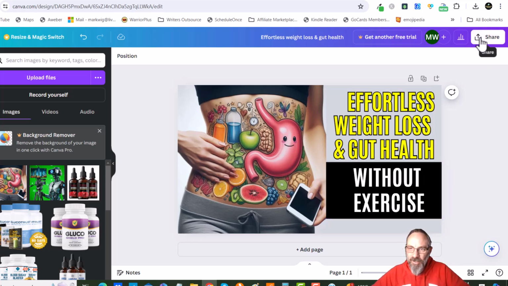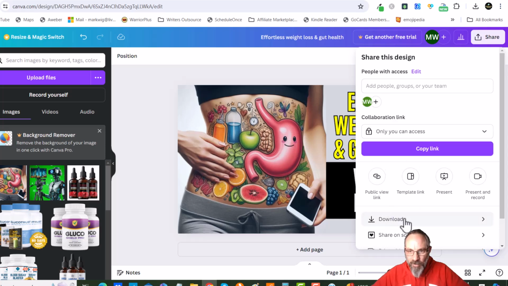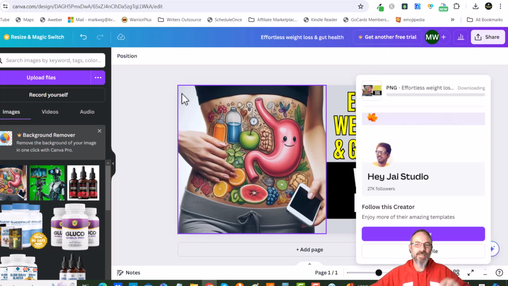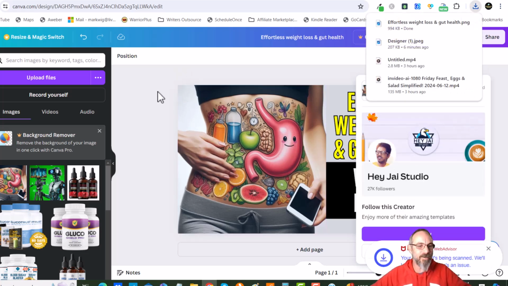So now what I'm going to do is click on share, and I'm going to click here where it says download. Cool, and I'm going to click on download. So now we have our thumbnail, and that's a quick nasty one. You would probably spend more time making it pretty if you wanted to. There are AI tools out there to do that too.